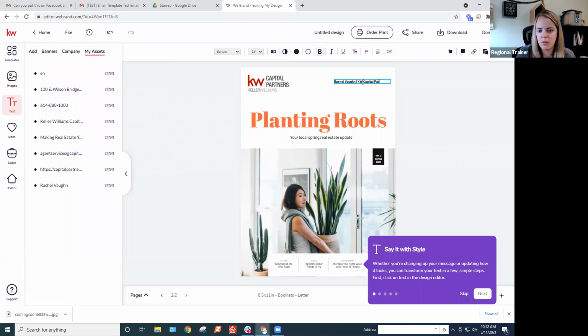And then your office name, or your team name, if you wanted to. You can edit that. It's not going to let me get rid of this. You can change this if you wanted to. You can change some of the verbiage.